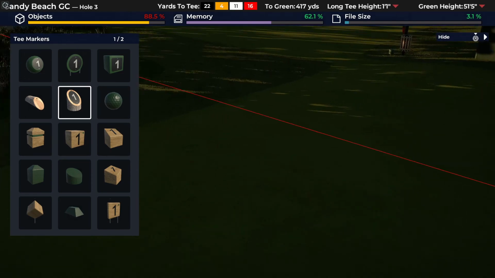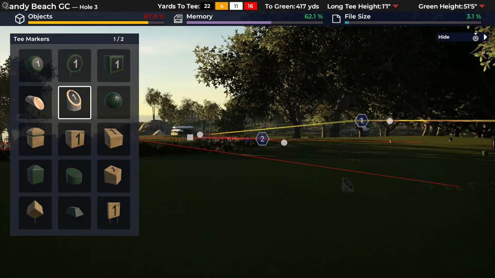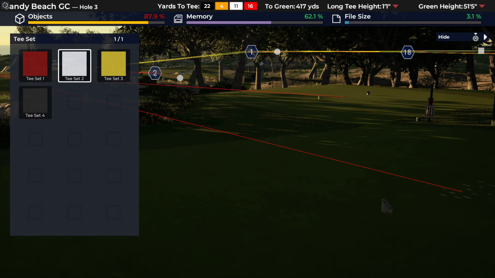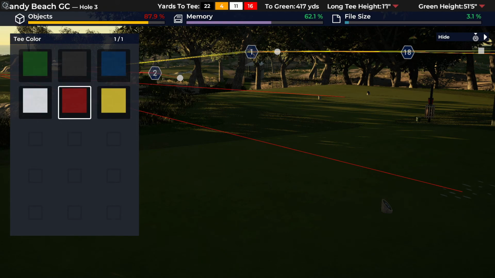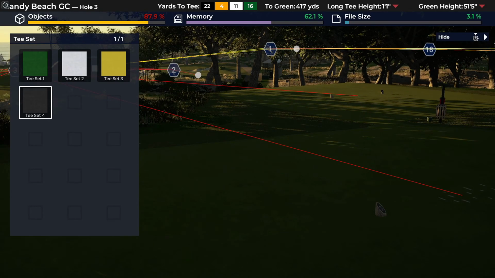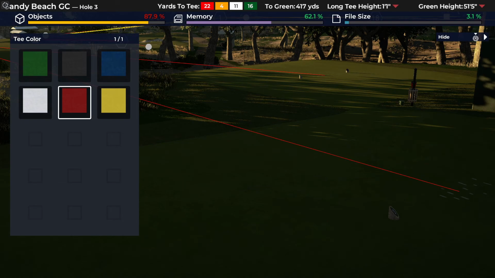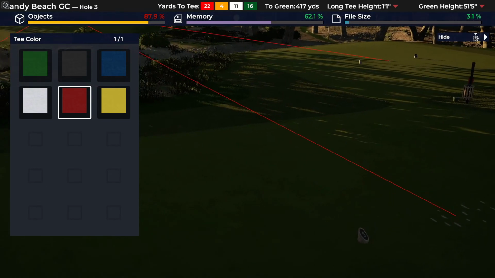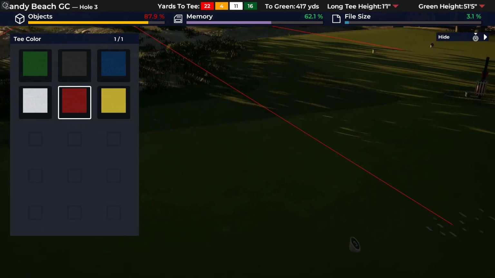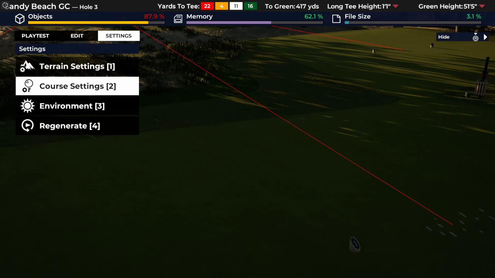Tee markers, I can change the different ones if I like different ones more. Right now I have them set to these little ball things. Maybe I want them to be wooden. Now they're wooden. Tee colors, I can rearrange all the colors. So tee set number 1, I can change to whichever one of these I want. If I change it to green, all of a sudden it's green up there. What? Is that like backwards up there? Red. It is backwards up there. Oh, no. That's the farthest one. Yards to tee, 22. That's longer. Okay, yeah, whatever. So you can change the colors of them. Kind of cool stuff.